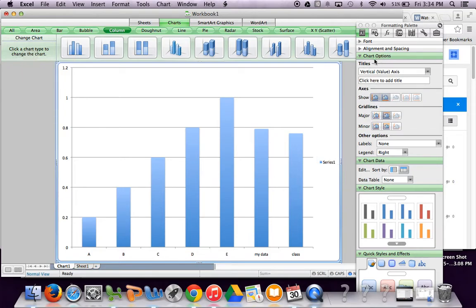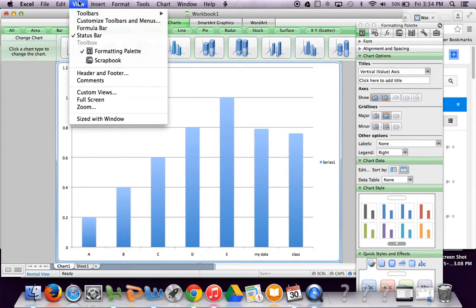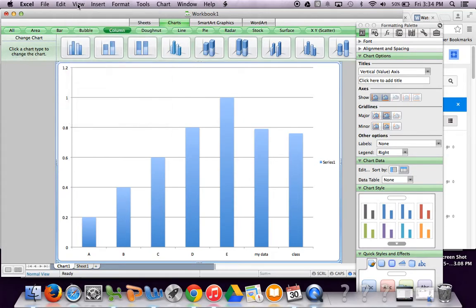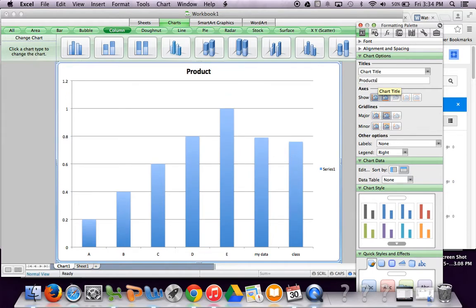In the formatting palette, that's where I'm going to add my title and label my axes. If you don't see the formatting palette, then you want to go under View and Formatting Palette. Mine's already checked off because mine's already up. So now I'm going to give it a title. I'm going to type in here, Products in Baking, maybe in Decomposition Baking Soda. As soon as I start typing, it shows up here.